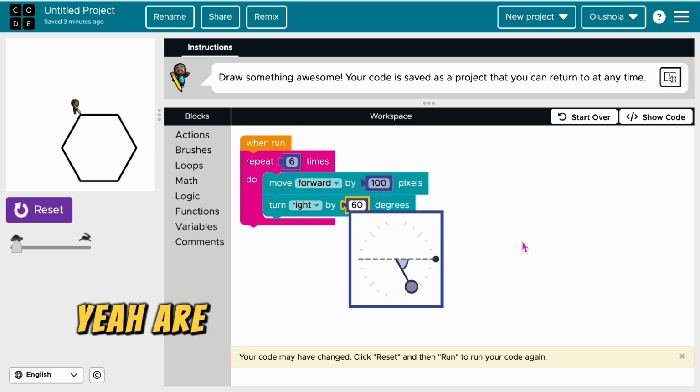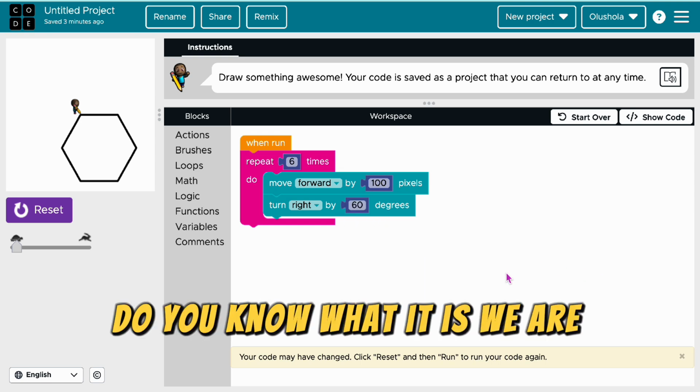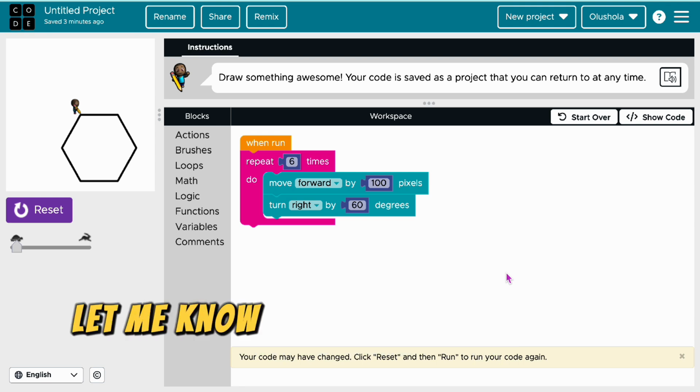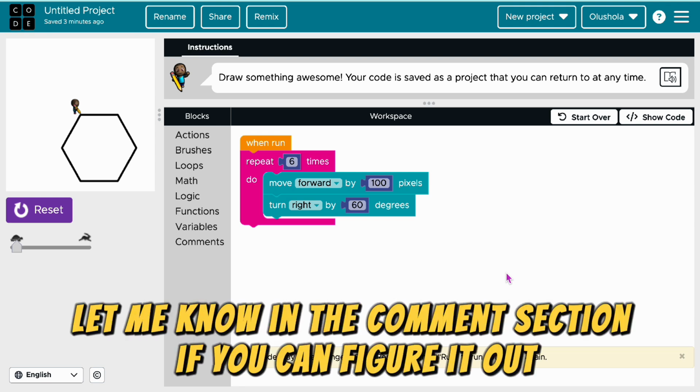Are you guessing what we are drawing? Do you know what it is we are drawing right now? Can you figure it out? Let me know in the comment section if you can figure it out.